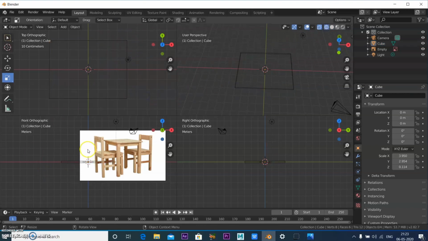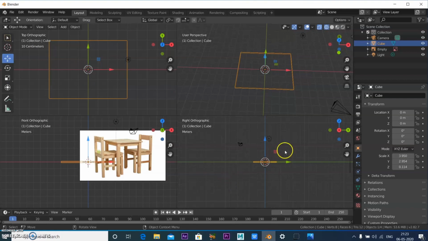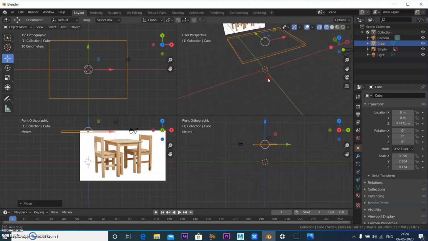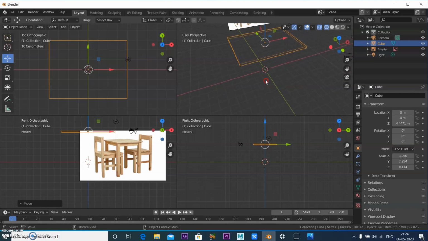Before creating the legs, you select this cube and lift it up, depending on how much height you want the table to be. Think of this as a ground plane and then lift this up. Suppose this is the height I want. Anytime we can adjust it, it's not a problem.